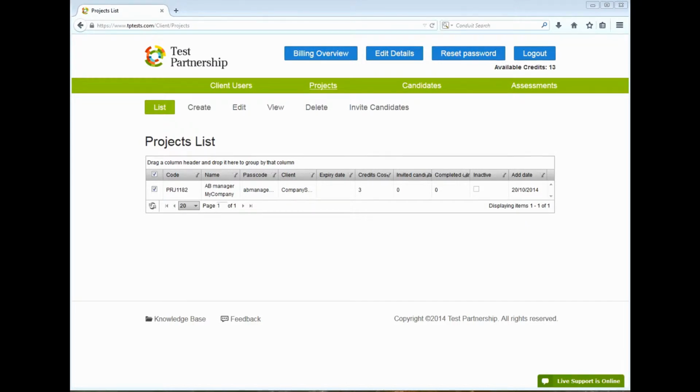Now, before we move on to the next step of inviting candidates to complete our project, now is a good time to add your logo. This step is optional, so you can jump straight to adding candidates. But if you would like the test interface to display your logo instead of our standard test partnership logo, click Edit Details.